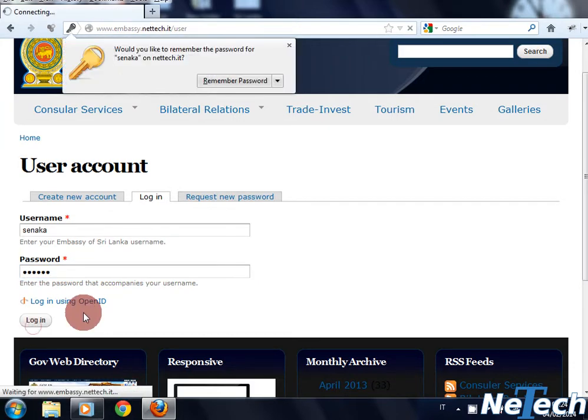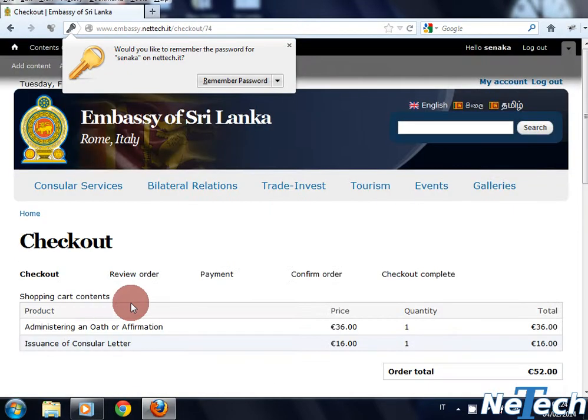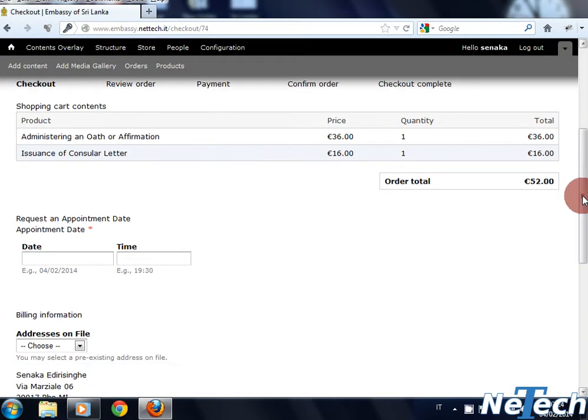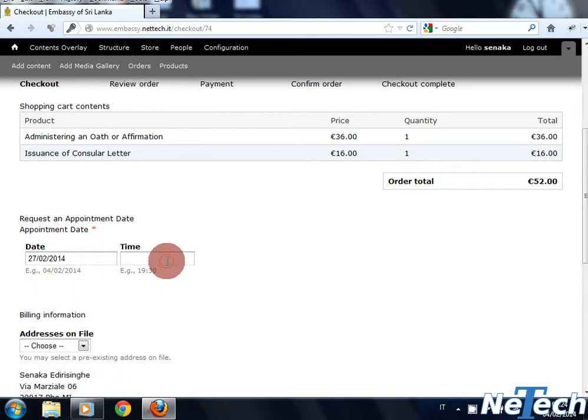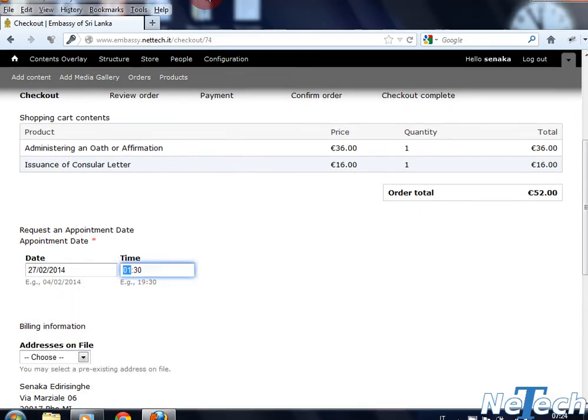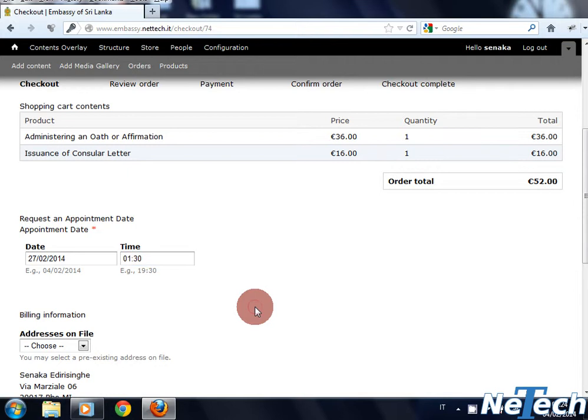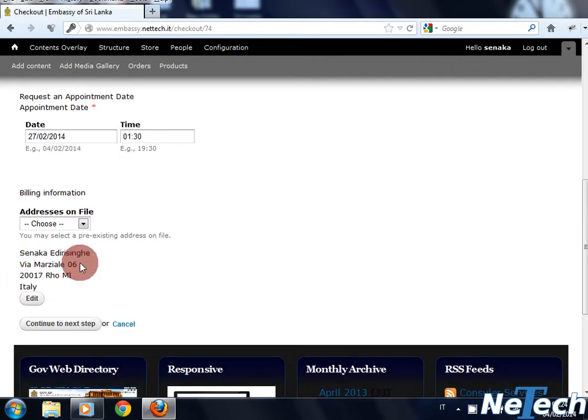So I just input my login credentials to go through the checkout process. On this page I can request an appointment date, but before that it is always a good idea to verify that the date you are going to request is not an embassy holiday. As you can see under billing information, my address is already indicated. Now click on Continue to Next Step.